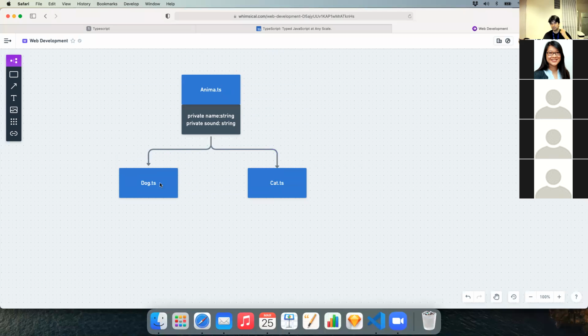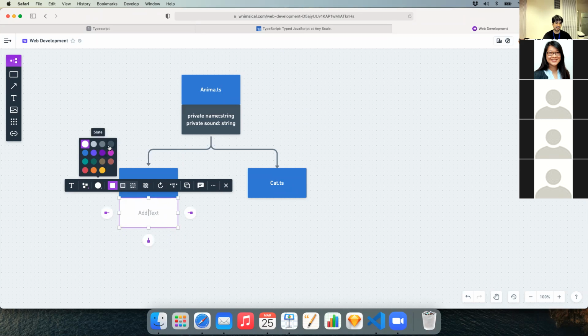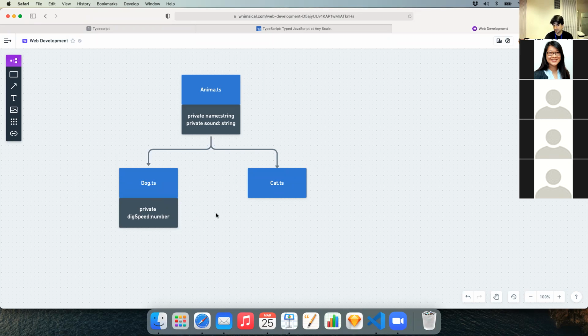You don't need to repeat name and sound, because you know how to read a class diagram, and you know that the dog and cat inherit name and sound. But dog in turn will have a new property that only dogs can have, that is dig speed. That's how fast they can make holes in the ground. It will be private, and it will be a number, because it's a value from 0 to infinite.